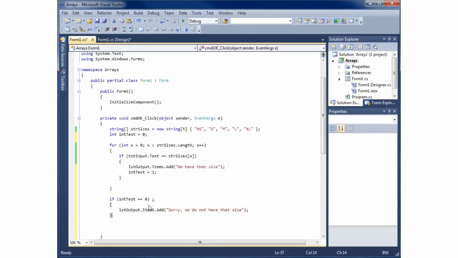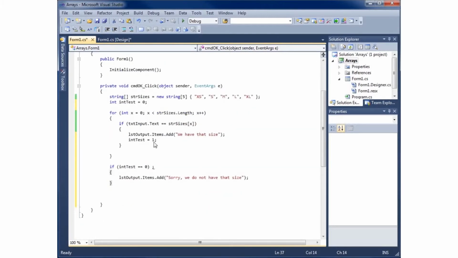And so now if it runs through and we don't get any results as far as being true, meaning we have that size, we've got something that comes back and says so. Let me take out that semicolon for the if statement, that doesn't belong there. There we go. If that size never was true, int test is going to still remain 0. If it does go through as being a positive, then int test is now going to be 1. So we're going to test to see if it's 0. If it is 0, that means we don't have that size, and it's going to display that for us. Let's go ahead and run our application and see what happens.